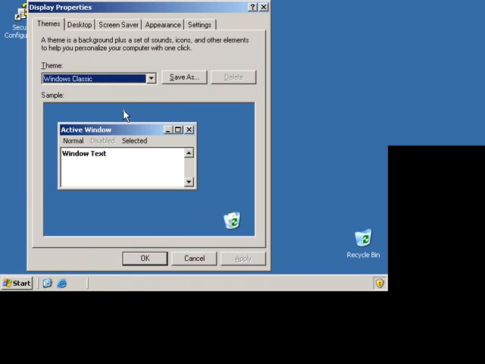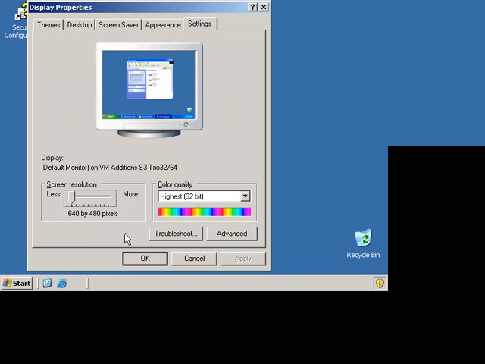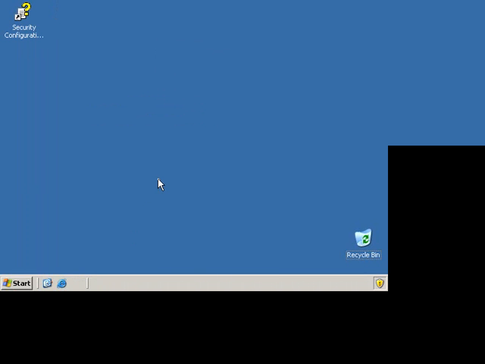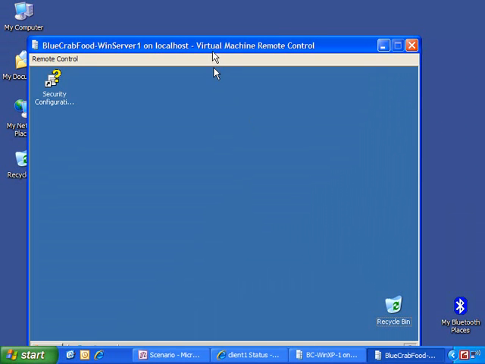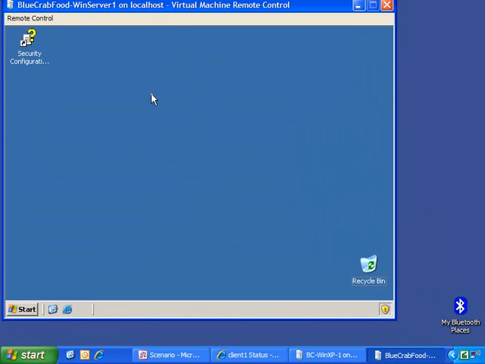Let's verify that this is 640 by 480, and it is. Now let's exit the full screen mode. Okay, and that fixed our problem right there. So I just had to go into full screen and then back out of full screen, and that resolved our issue.